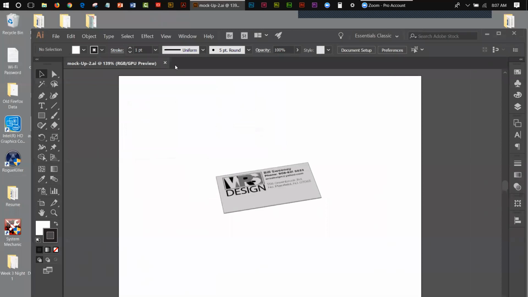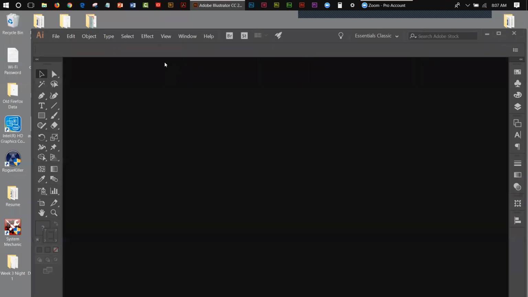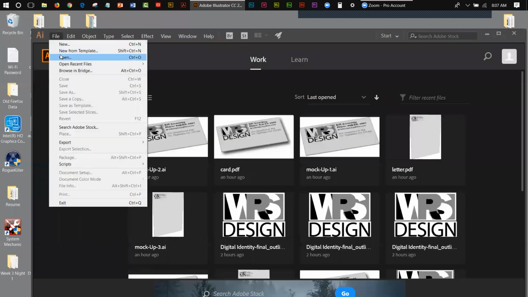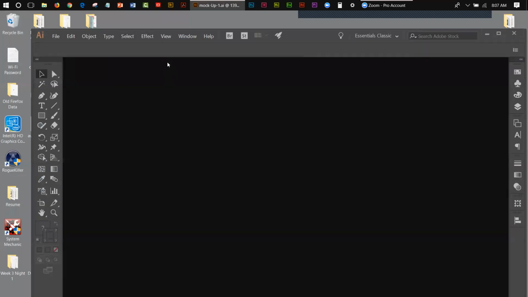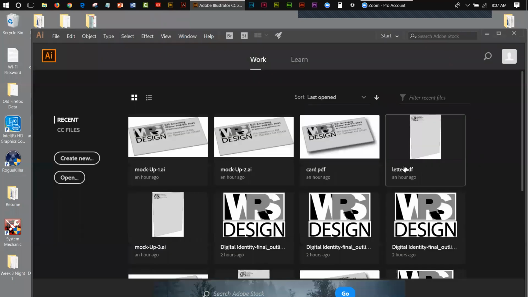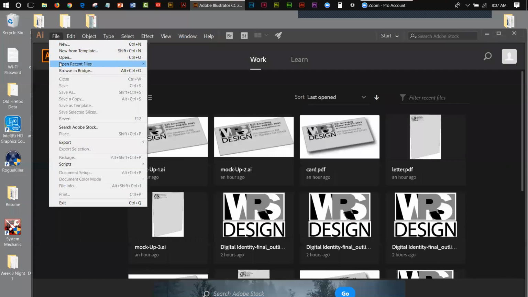No, it's not. That's not the envelope. It's the card. All right, so let me go back. File, Open. Oh, here it is. Mockup 1, AI. I think that's it. No, damn it. Hold on. Where's the envelope? File, Open.